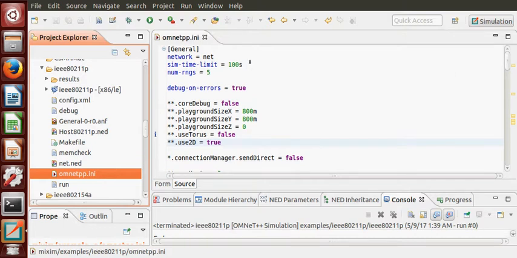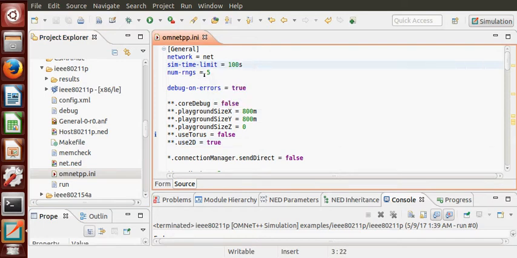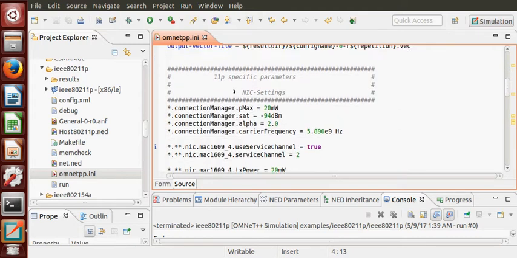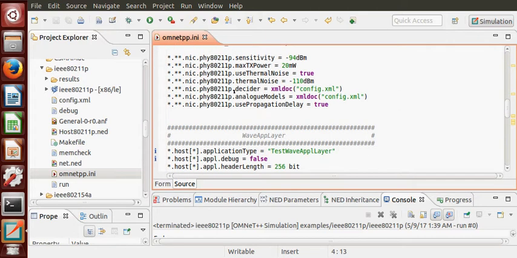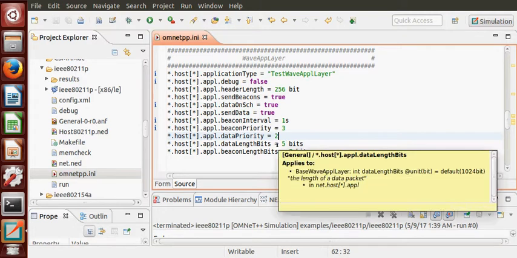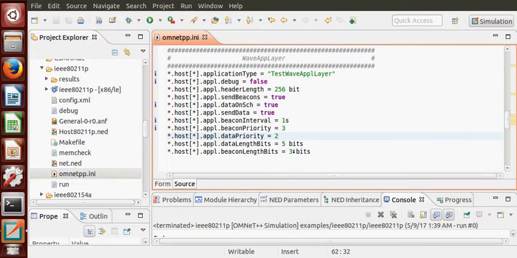For the simulation, I set 100 seconds of time. Then, if you look here, you can see that I use a header length of 256 bits, send beacon true, send data true, and the beacon interval is 1 second. The beacon priority is third, and the data priority is second. The data length of a beacon is 3 bits, and the data length is 5 bits.